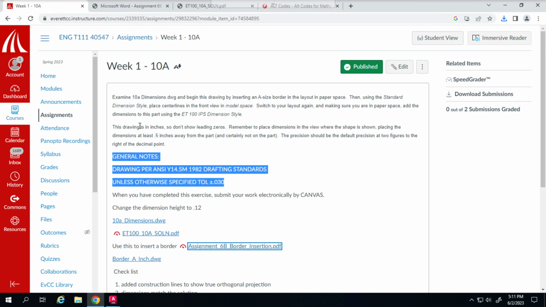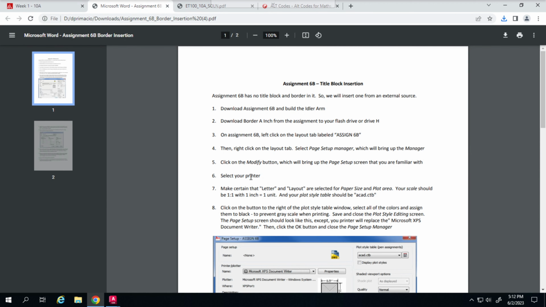The idea of this assignment is to show you how to create a drawing like we learned on CATIA. In CATIA, I showed you how to insert a border and then add views to that border. On AutoCAD, there was a cheat sheet they made up on how to do that, but I didn't get it to work, so I'm not sure what went wrong.